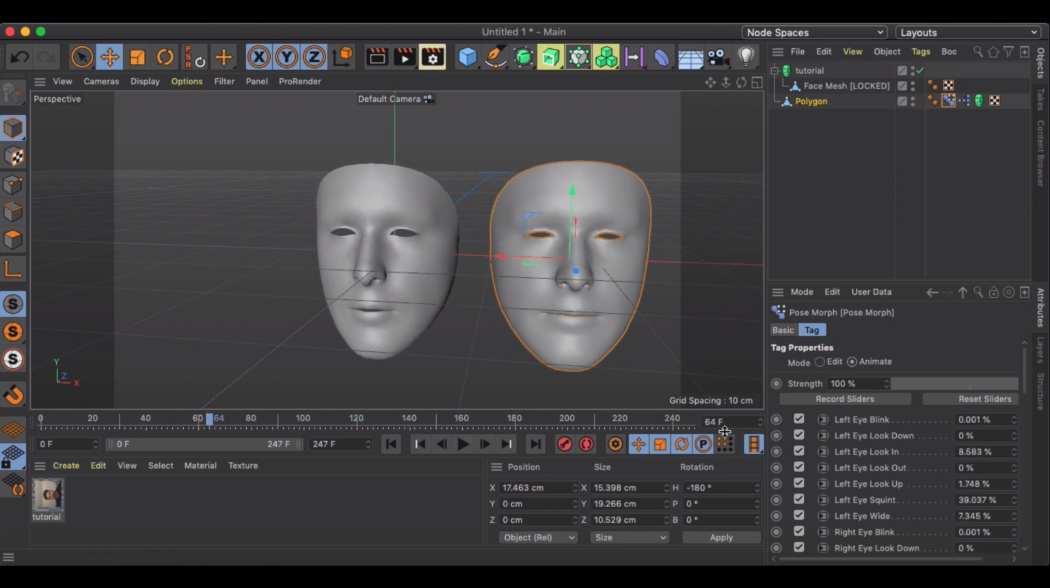And so that's how you start mapping a character. So now you bring in a character and add a pose morph to it, and you can start to use this data right here to map to your character. So I'll show you that in another tutorial. This is just an introduction to face capture data with the By Maxon app.